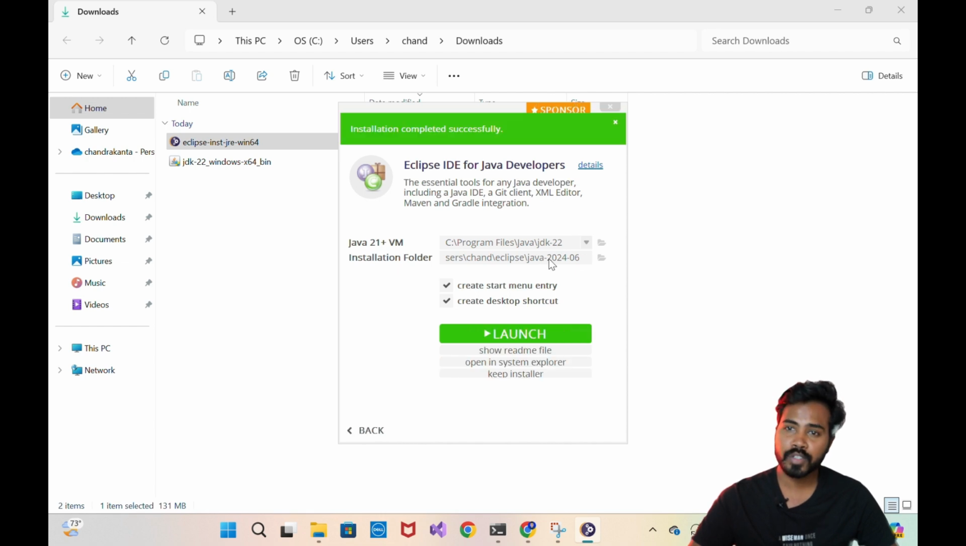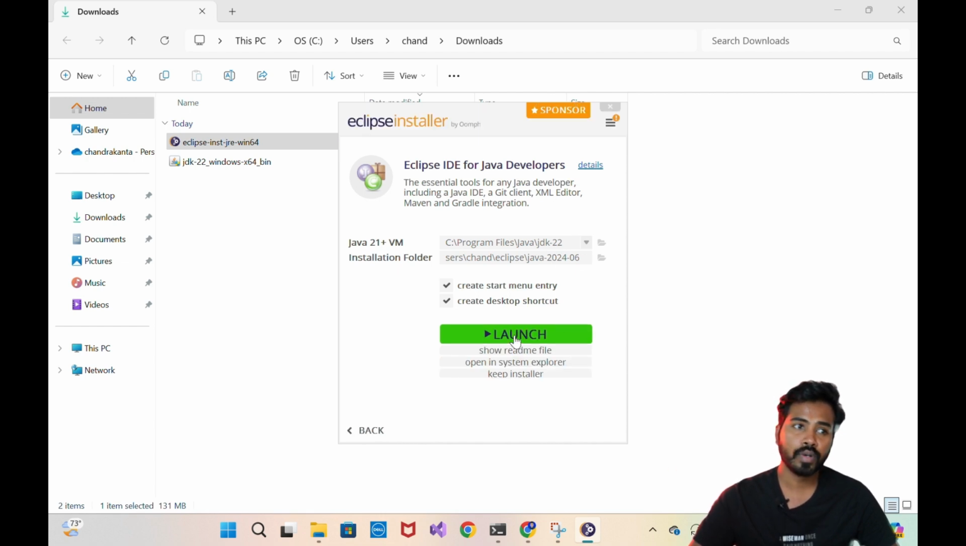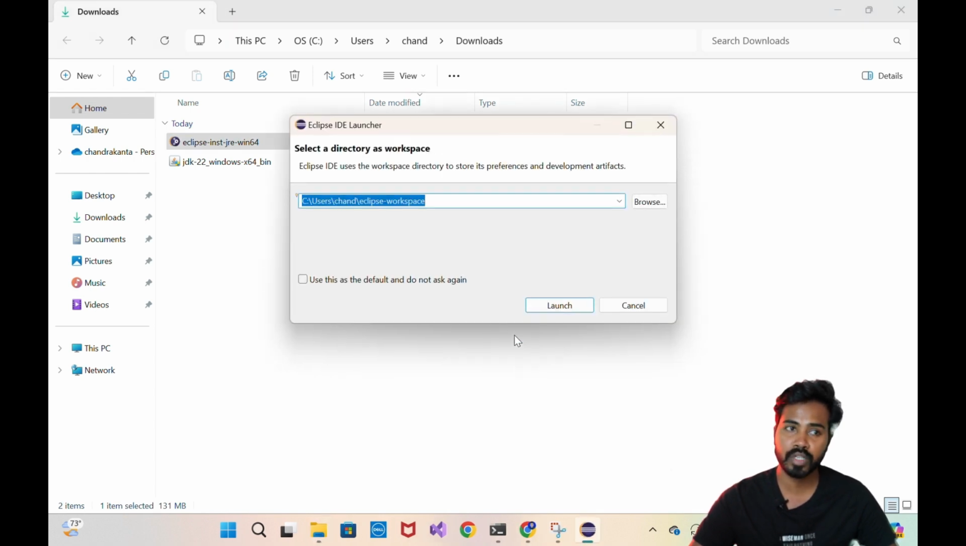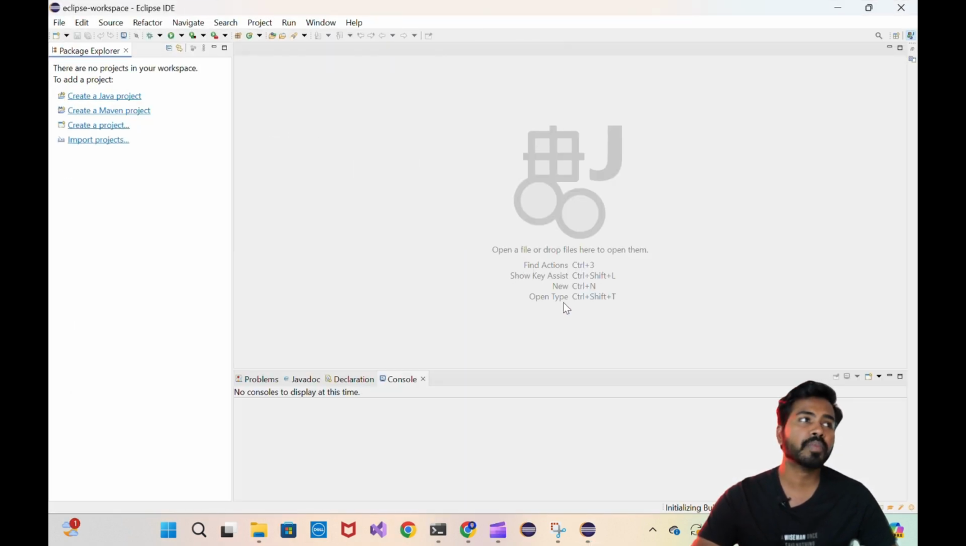Now the installation is done. We can click on launch. Now you can see the Eclipse IDE, the latest one. It asks at what project location we'll be storing our projects. Now let's click on launch. Now we can see the home page of Eclipse.